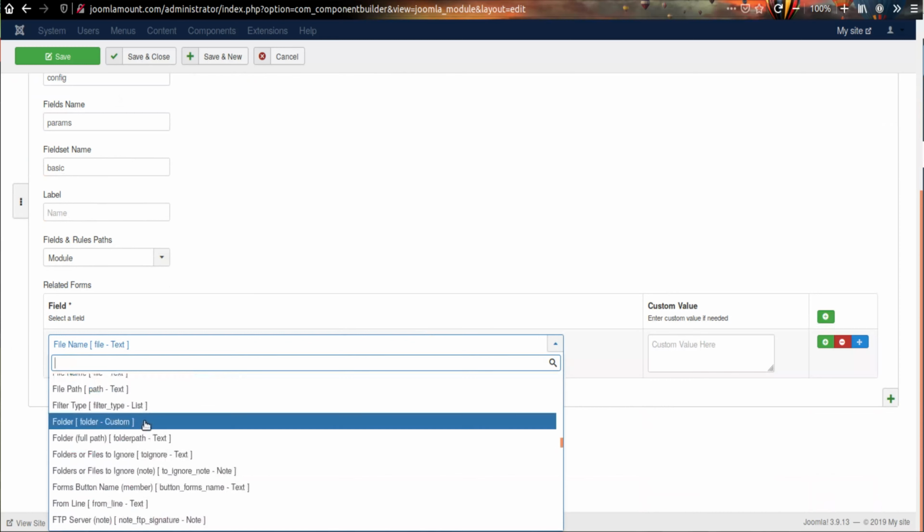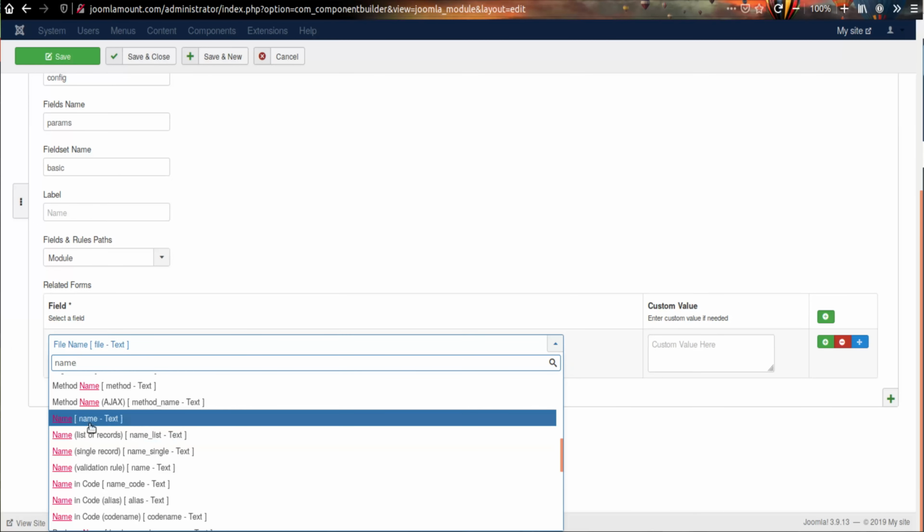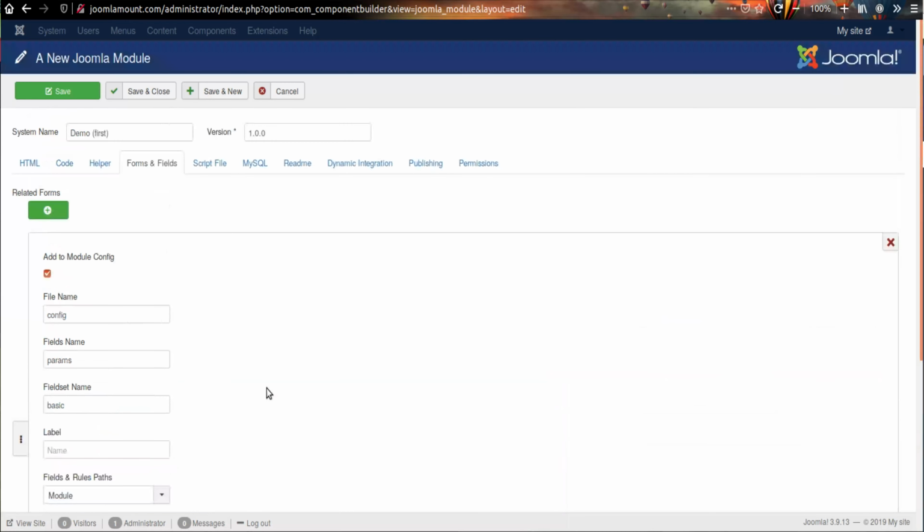No, not that one. Let's try again. There we go. You see we've changed the name of the fields to actually show the code name as well as the label name in the layout, which makes it a little bit more intuitive.